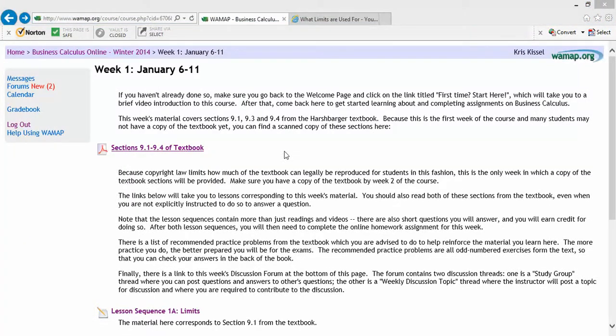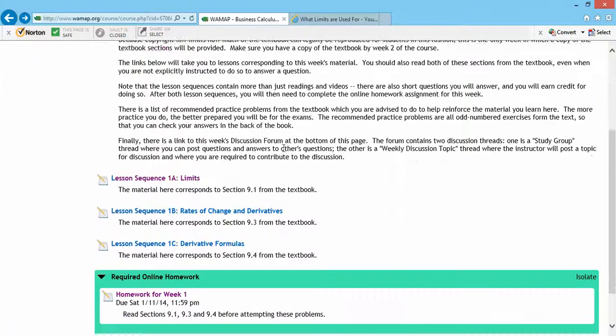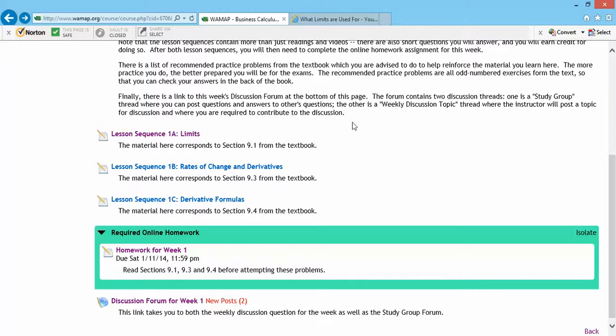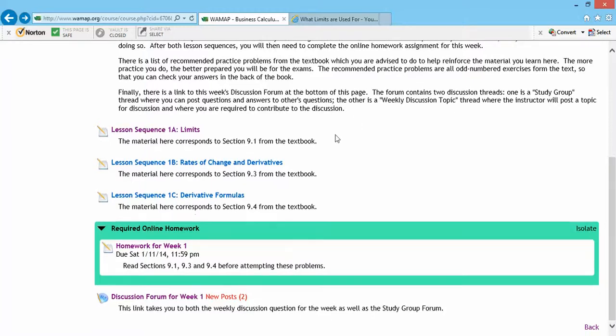People in this course will be able to click on this link to get the material that you'll need for the first week. But it's really important that you have a complete copy of the text starting in week 2 because I won't be able to make any more of the course available online as far as the textbook goes. And then scroll down after you read this explanation and you'll see links to lecture sequences.